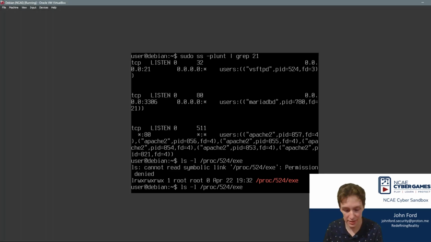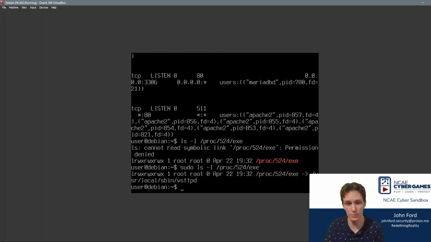So once again, in order to actually print that out, I need to prefix this with sudo to run this as root. And now you'll see that this /proc/524/exe is actually a link to /usr/local/sbin/vsftpd. So that means the actual binary that's responsible for this vsftpd service is located in /usr/local/sbin/vsftpd.